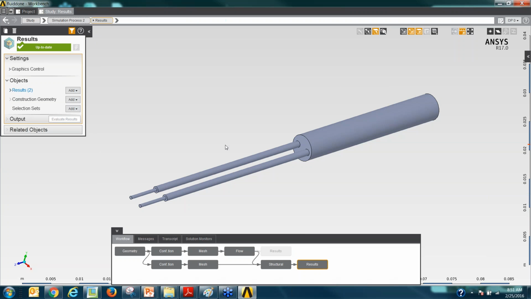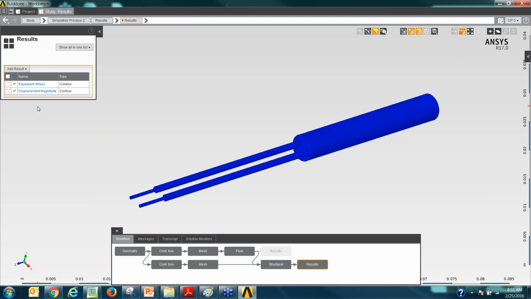I can go to my structural results, and I might be interested in the maximum deflection. Now, the end of this reed sensor, how much is it going to deflect, and how much should it be deflecting? There might be limits on it, and even on the stress, obviously, right? It shouldn't go beyond yield, right?